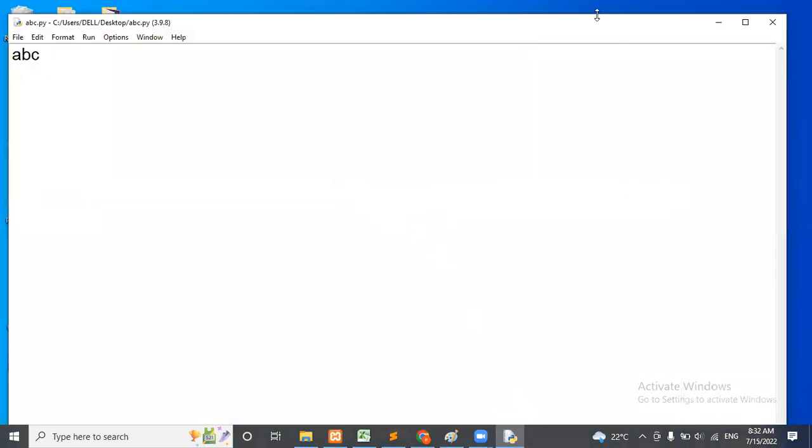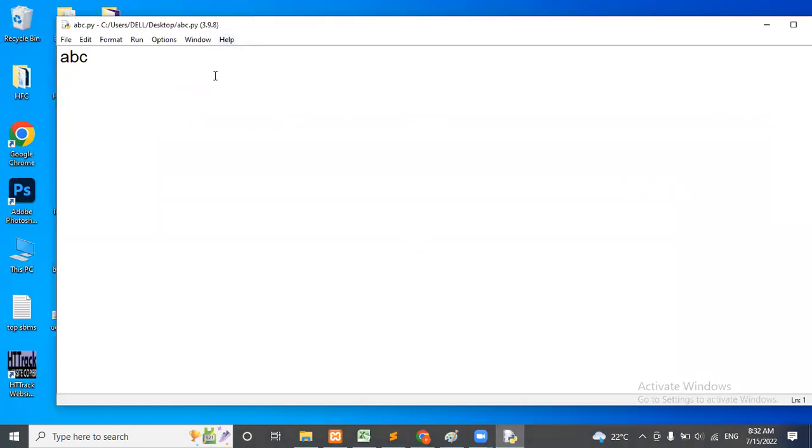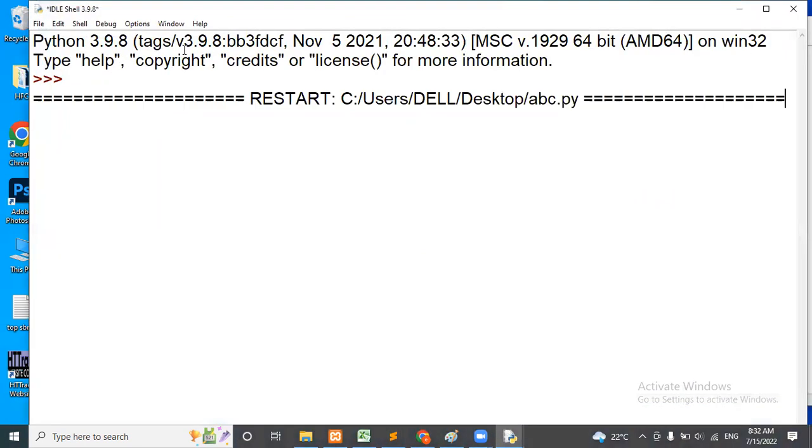If you want to check the output, compulsorily we have to run our Python program. Then how do we run our Python program? For this, observe that we have a Run option. Just click on it, and again we have Run Module. Just click on Run Module, or otherwise press F5, no problem. So just click on Run Module here.